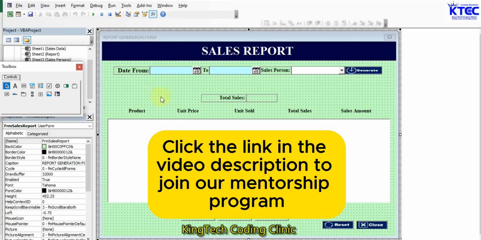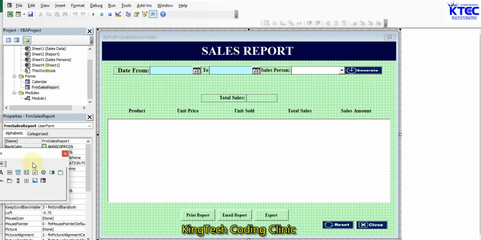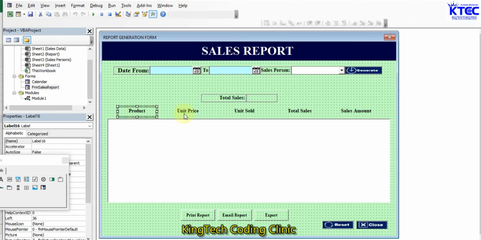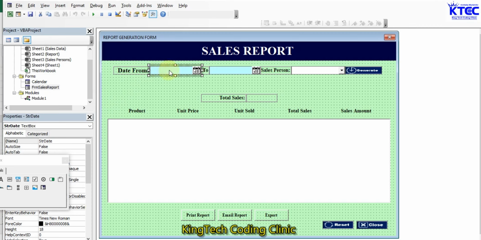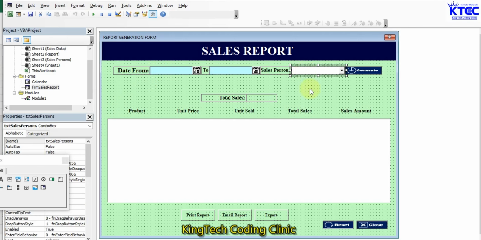So now this form is a very simple form. What is happening here is that we have the various labels, which hold the various headings for the report. We have the product, unit price, unit sold, total sales, sales amount, and then total sales is being populated here. When you look at this particular label, it has a unique name which is referenced in the code, called LBL total sales. And here we have this text box holding the start date, this one holding the end date, and this one holding the salesperson.